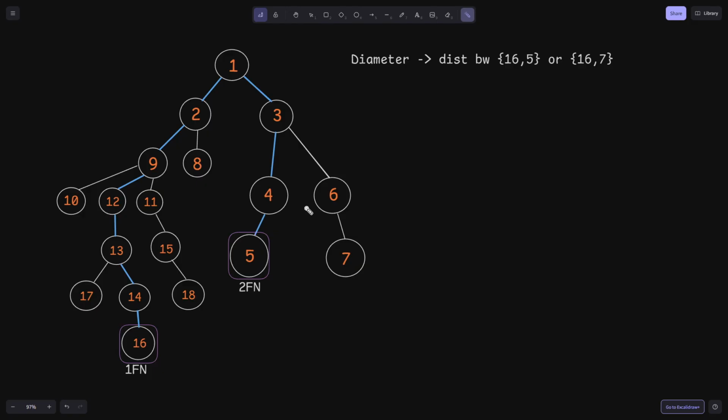If you remember, in our previous lecture we were finding the diameter of this tree, and we came to the conclusion that the diameter of this tree was equal to 9, and it was present between 16 and 5, or between 16 and 7, because the distance between 16 and 5 is the same as the distance between 16 and 7, which was equal to 9. So I can say that the diameter of this tree was 9, and we were able to find a solution to this problem in our last lecture, right?